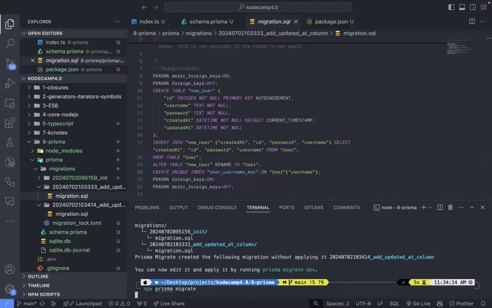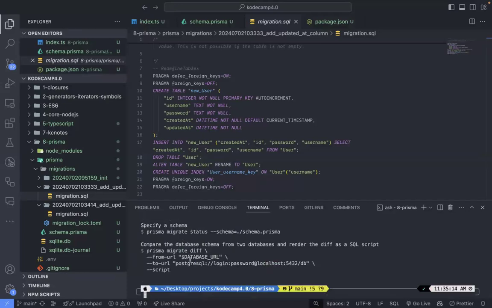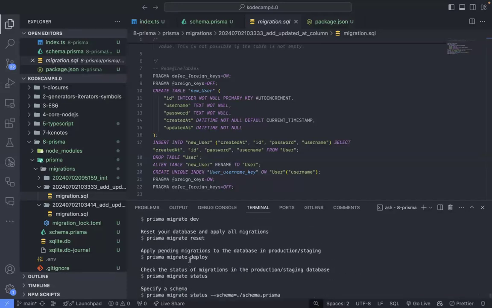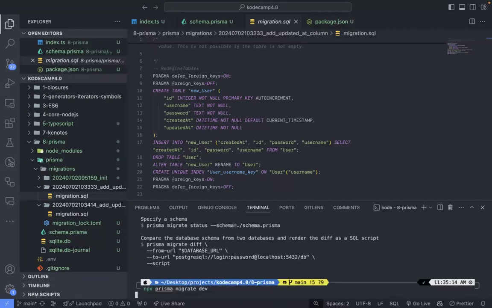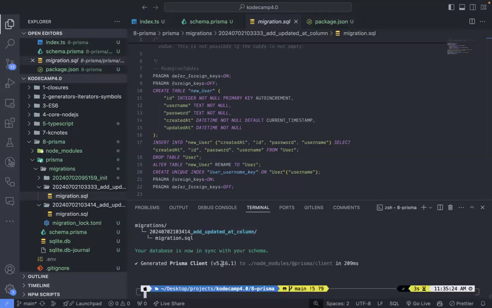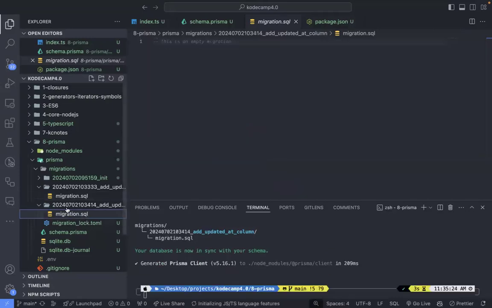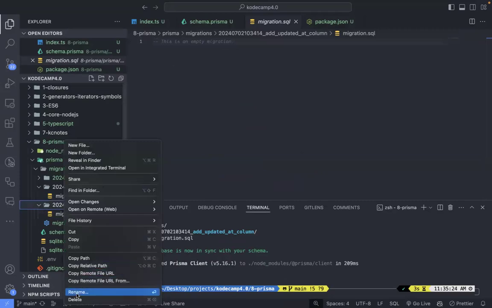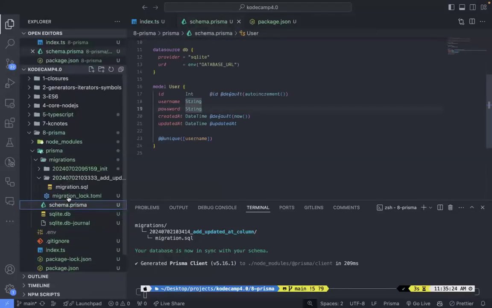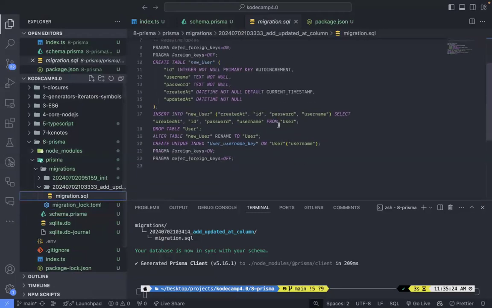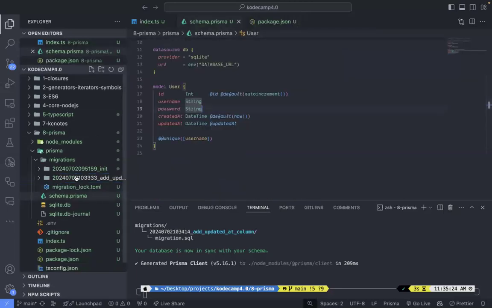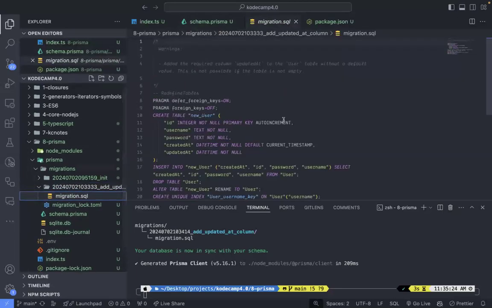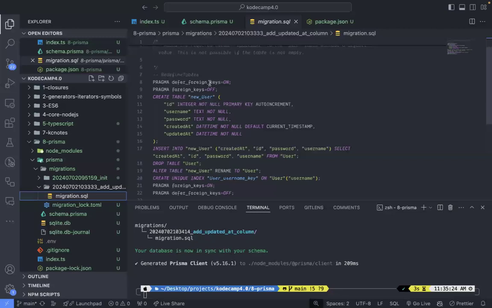Now, if you run npx prisma migrate dev, we have dev here, and we hit enter. Okay, so now it has migrated. Now, if you open here, nothing is here. Let's delete this basically. That was the first one, maybe. Okay, so now if you open this, please, what am I seeing? Foreign keys off, default foreign keys on.